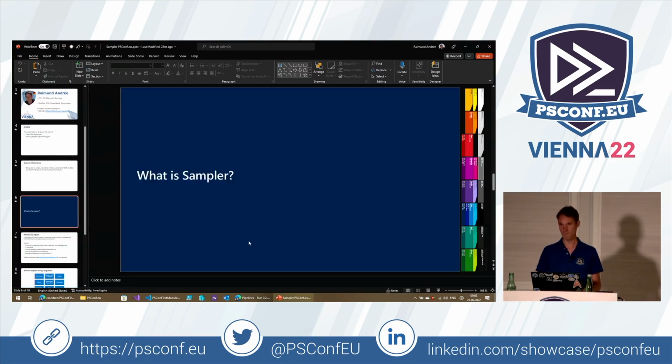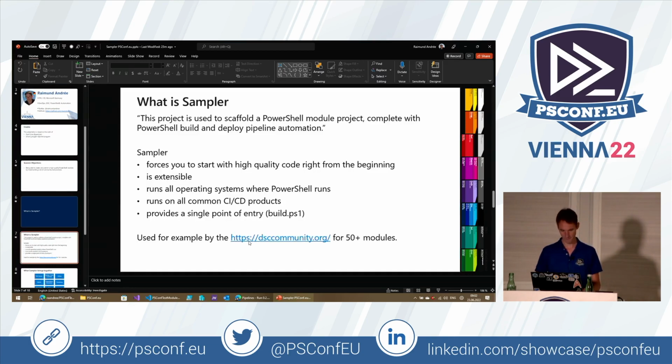And what is Sampler? This is almost the only slide that I have. A project that helps you build or outline a module project. Usually a very simple module project has only a PSD1 file and a PSM1 file. But as soon as the code grows, you realize that having everything in just one file doesn't scale very much, right? So then you put it into multiple files. And the more files you have, the slower the module load time is, right? One of my old modules is still delivered in, I don't remember exactly, but I think roughly 100 files. And the module load time is about 30 seconds, which is pretty bad.